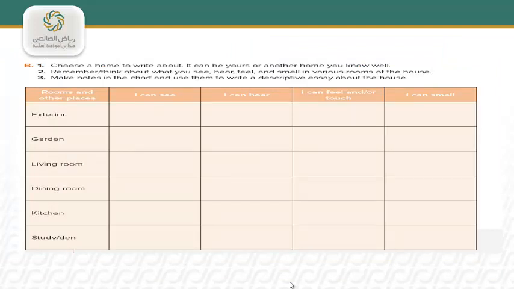Choose a home to write about. It can be yours or another home you know well. Remember, think about what you see, hear, feel and smell in various rooms of the house. Make notes in a chart and use them to write a descriptive essay about the house.